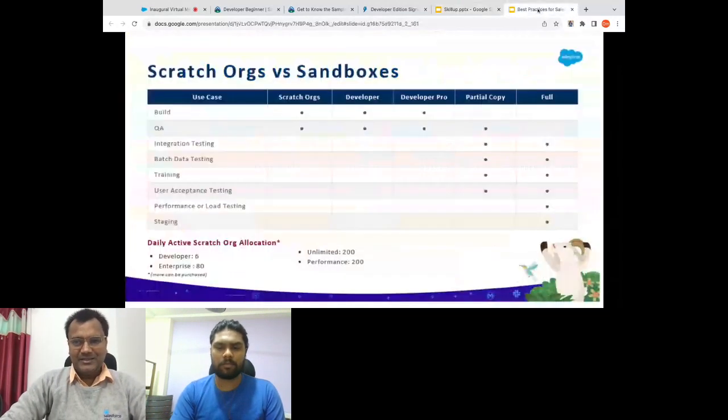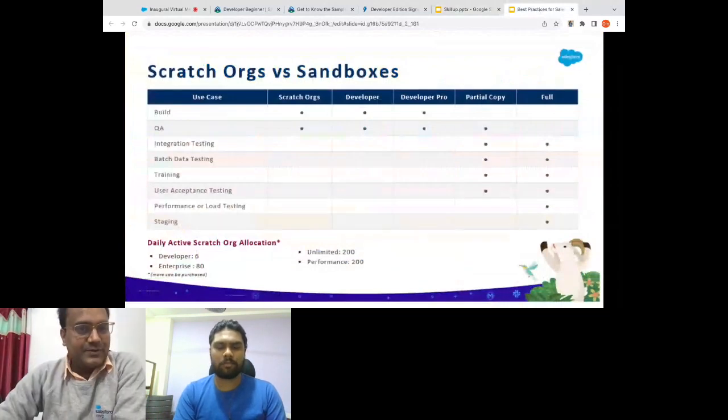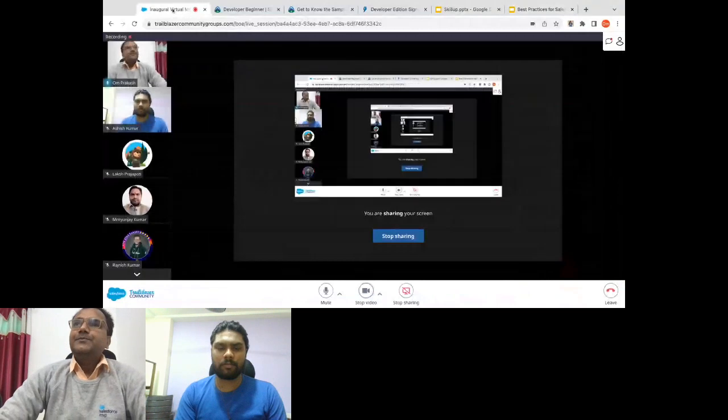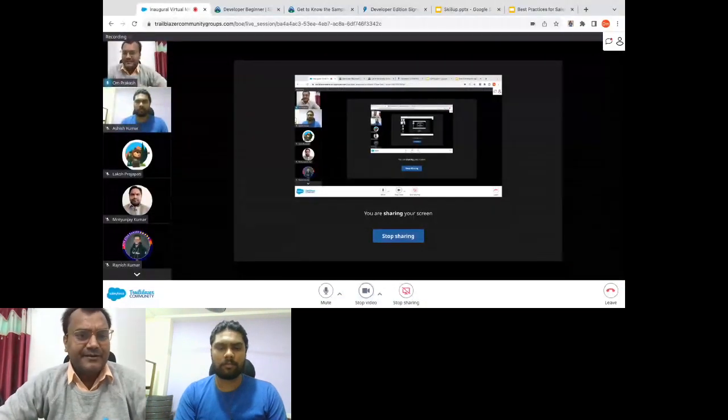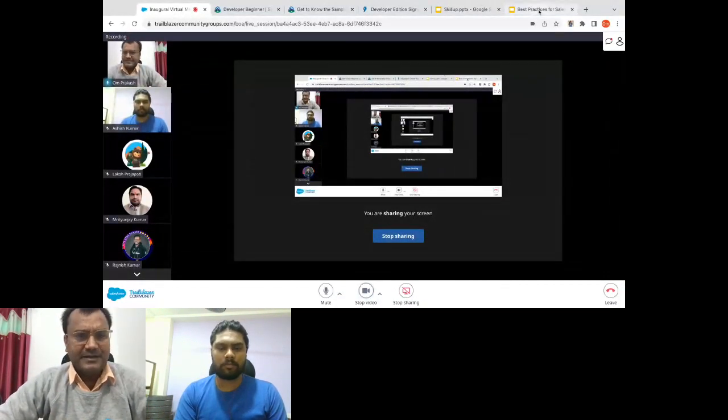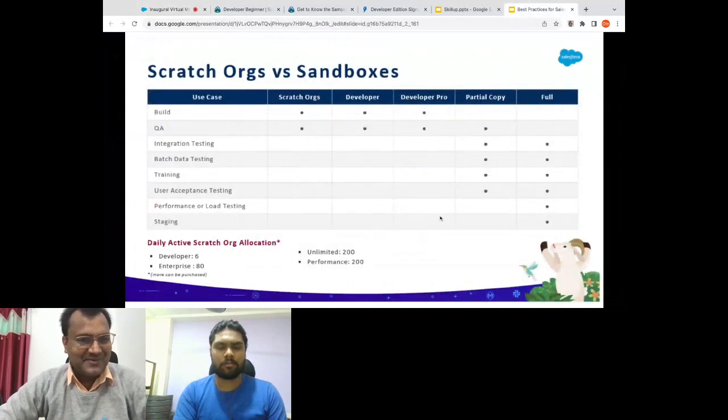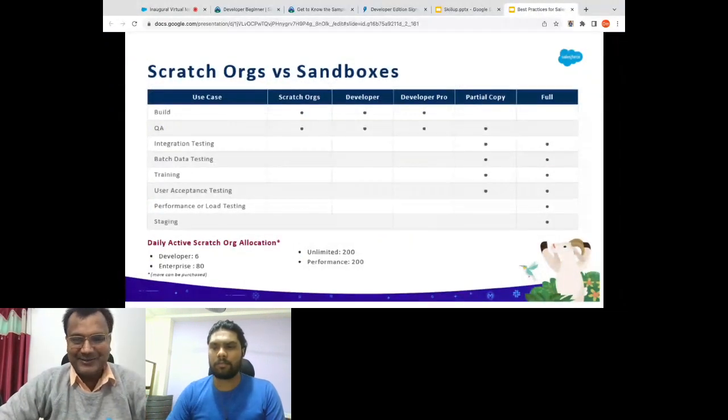Along with that, I wanted to highlight this slide as well, because today's session covers sandbox guidelines for Salesforce development, and I believe in our development journey this slide is very important, right? When to use which org for our development purpose.